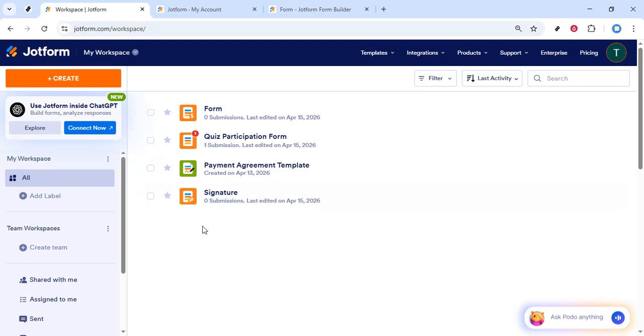Make sure you're signed in to the account you actually want to delete. If you manage multiple accounts, it's a good idea to quickly double check the email address shown after you log in so you don't remove the wrong one.